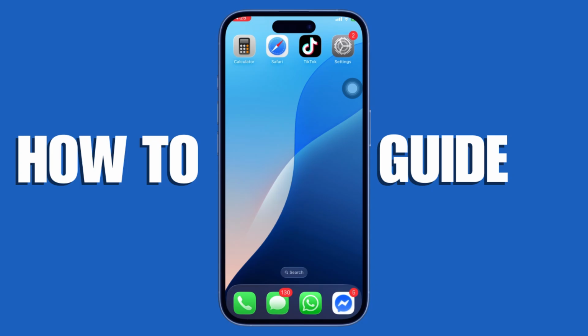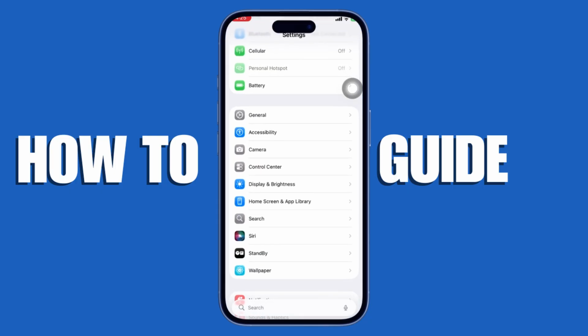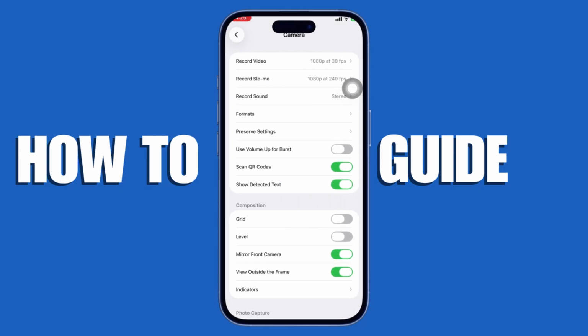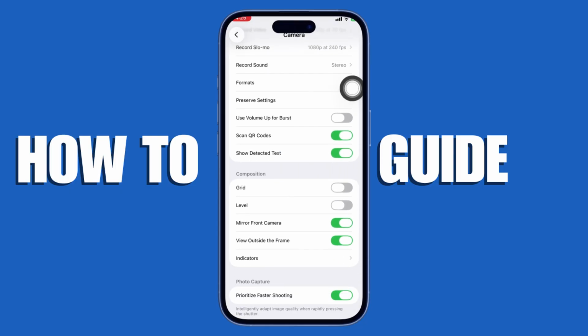We guide you through how to change the inverted camera on iPhone. Start by opening the Settings app, scroll down and tap Camera. Then look for the option called Mirror Front Camera and simply toggle the setting on if you want your selfies to appear the same way you see yourself on the screen.